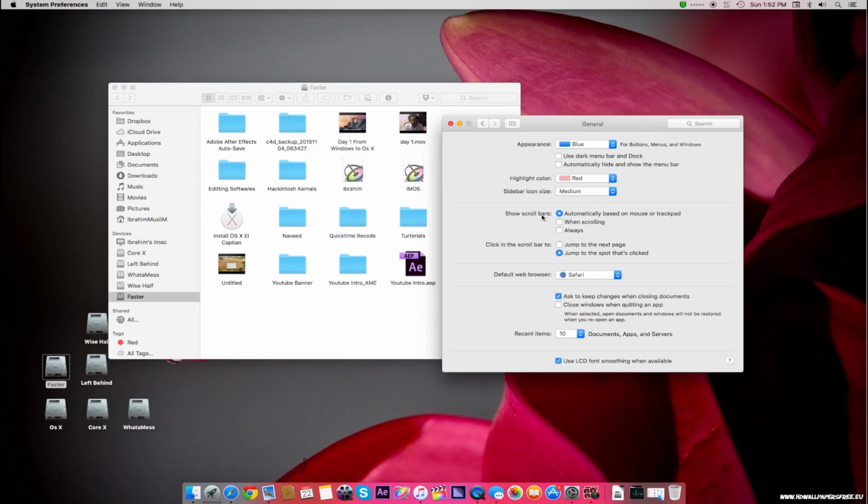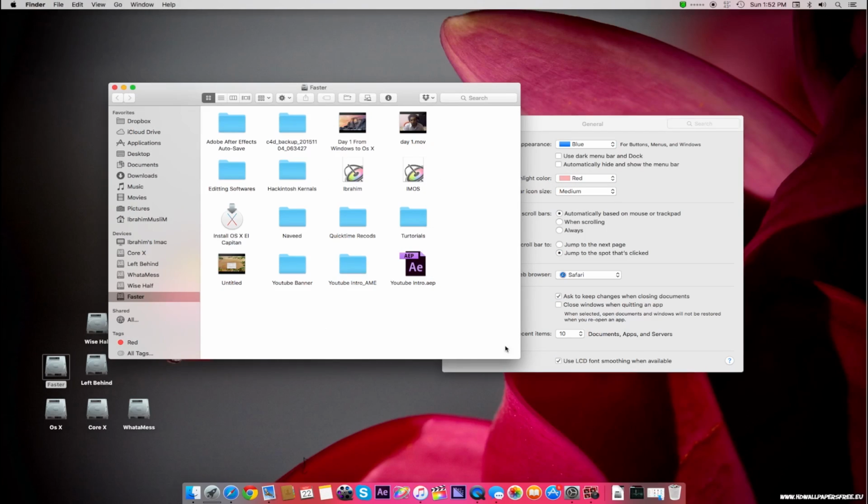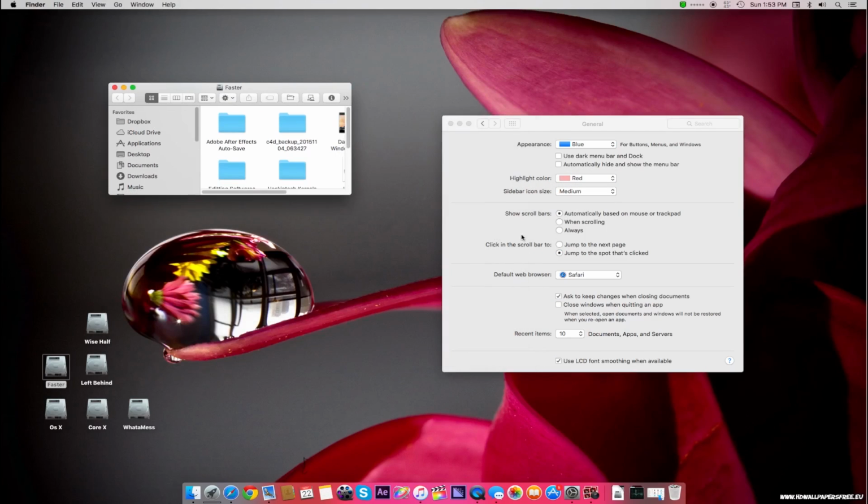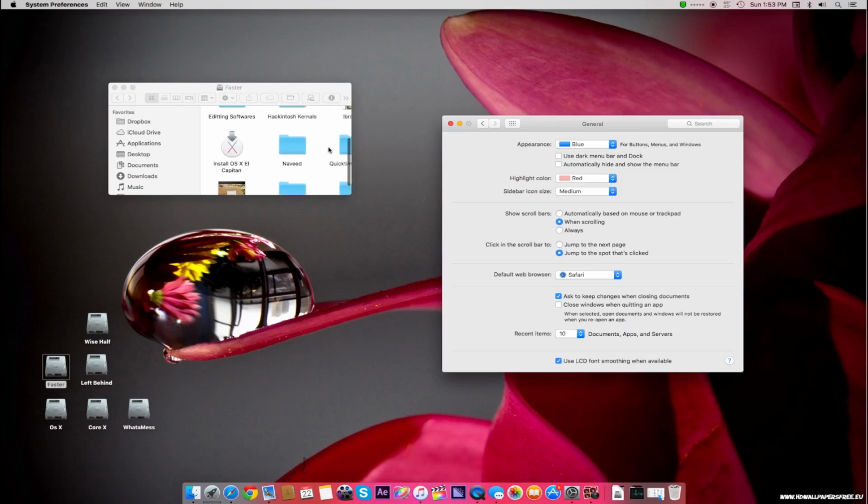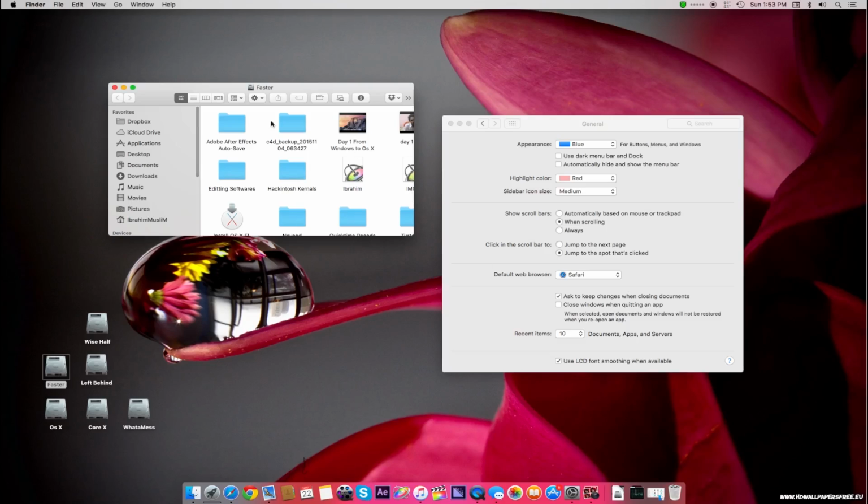Then comes show scroll bars. What this means is, if you are using a trackpad or mouse, how the scroll bars will behave when you scroll. For example, if I go to when scrolling, it will show me the bars when I start scrolling, and it will not show me without that.